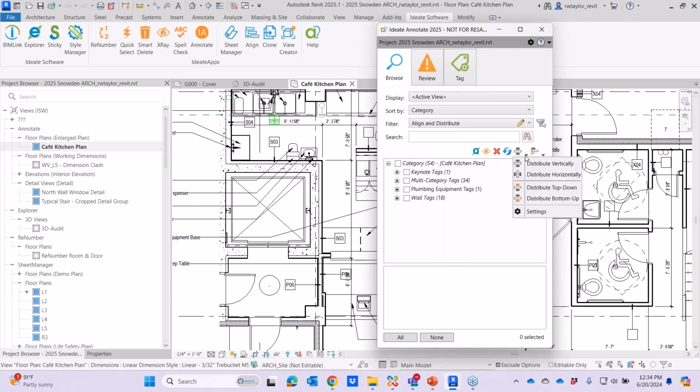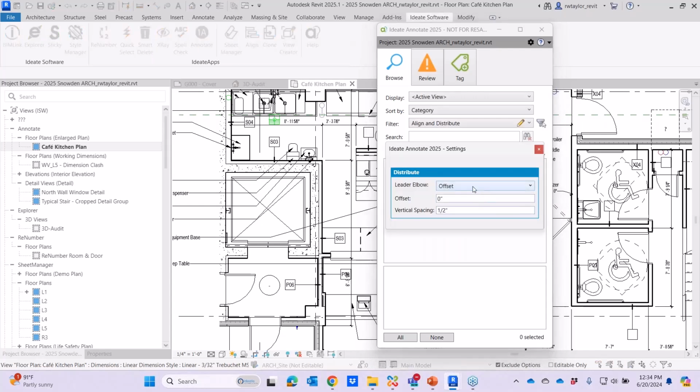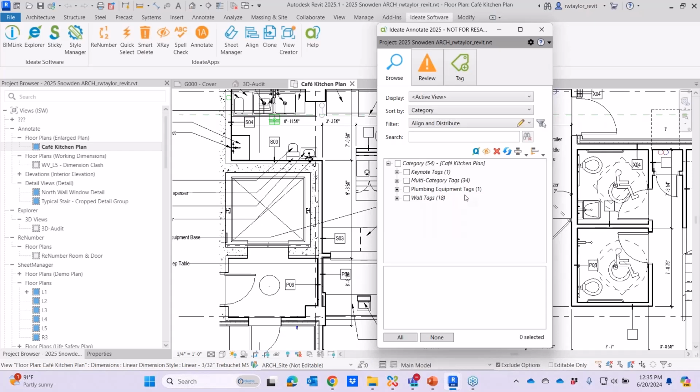If I come over here and say Settings, we do have a leader elbow where we say None, Offset, or Middle. That's right now what Autodesk is giving us control of. We are working on seeing if we can line up the elbow better, so that is something that may be a future enhancement. But for right now, we can say middle or offset for this particular elbow leader line condition. So that may be something you want to explore there. But that's a good question, Bonnie.